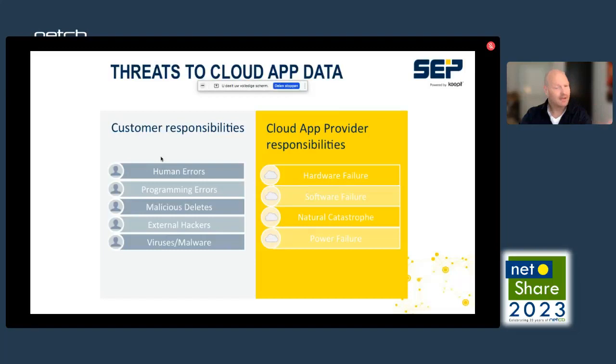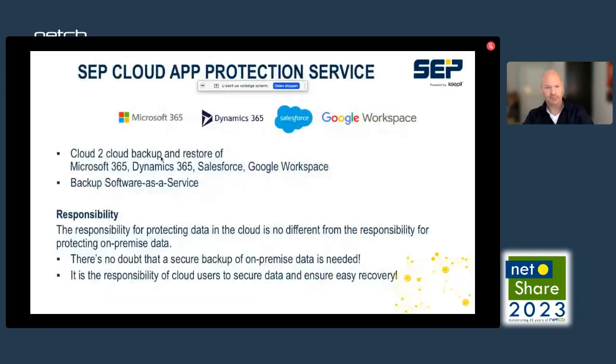As an end customer, it's your responsibility to deal with human errors, programming errors, malicious deletes, external hackers, viruses, malware, and ransomware. It's Microsoft, Google, or whichever cloud provider you're using that is responsible for hardware and software failure, natural disasters, and power failure. So it is very important to understand that even though you're using a cloud solution, it's still your own responsibility to take care of your data in a proper way.